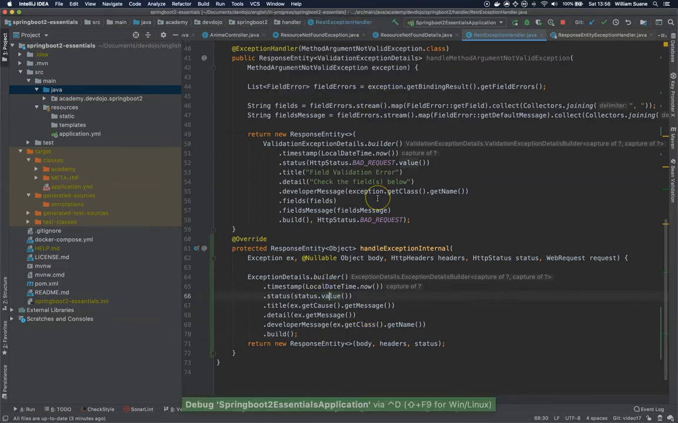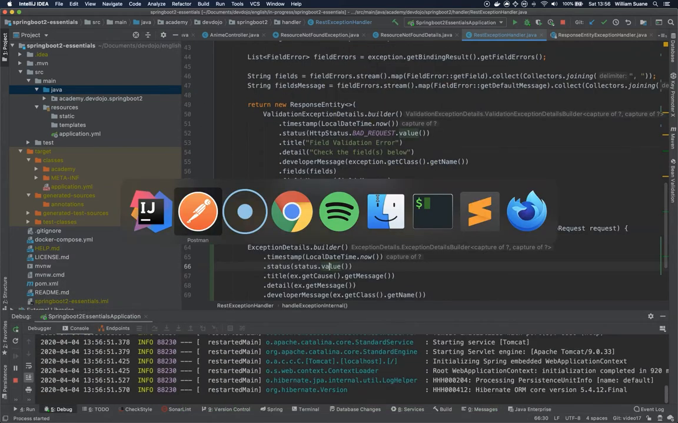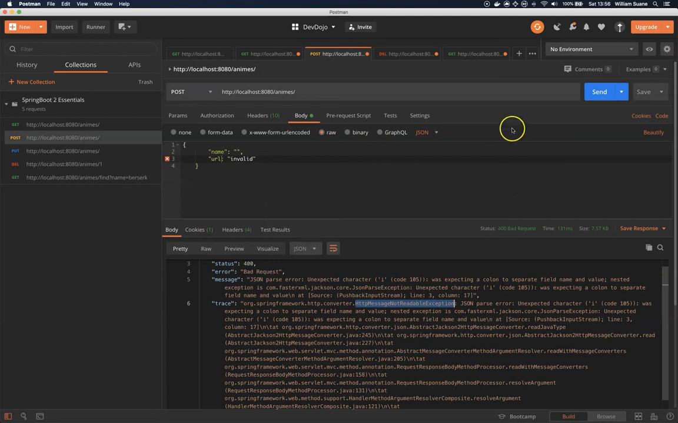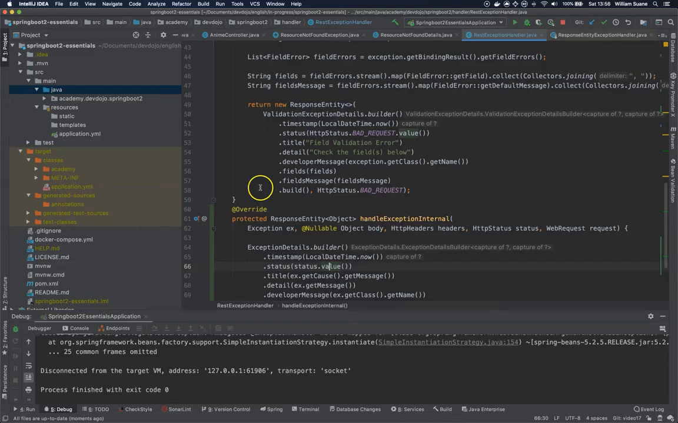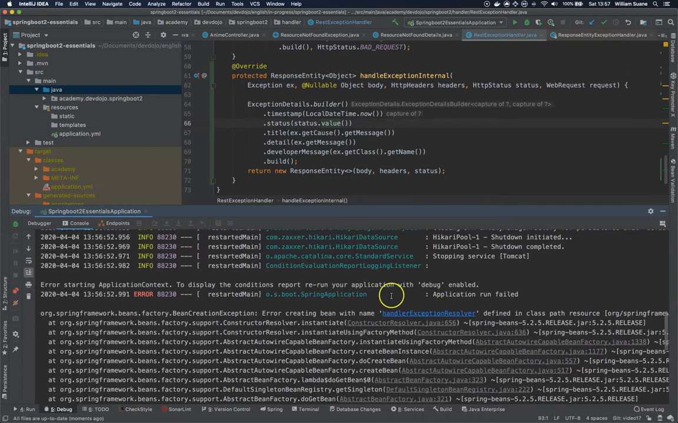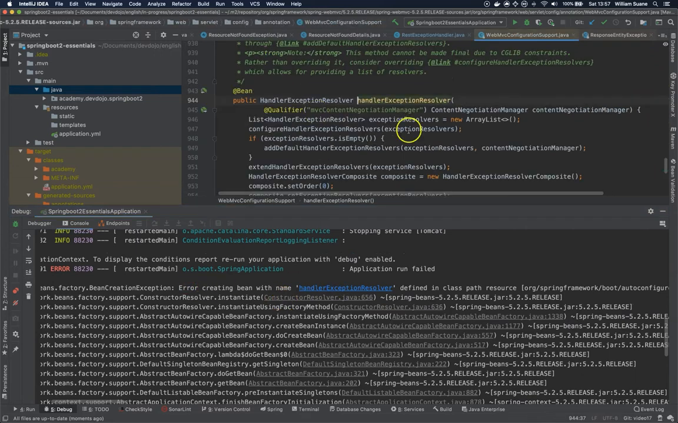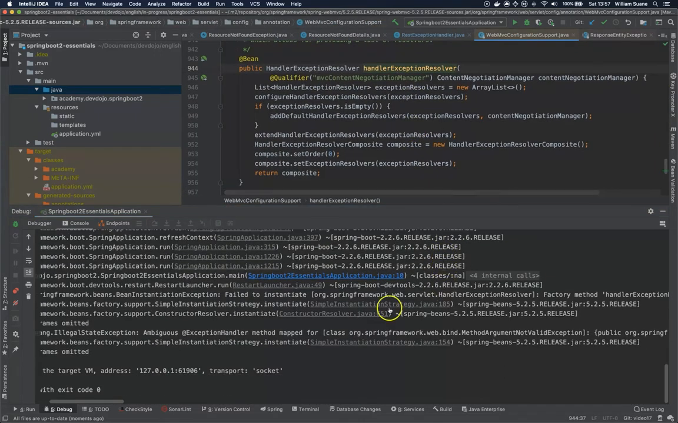So let's reboot the application, and now we are going to check again, sending this unreadable body. Oh, something happened here. There is an error with the handler exception resolver.